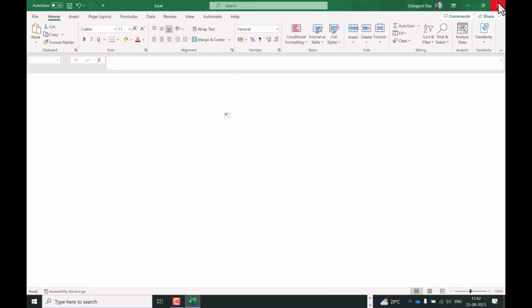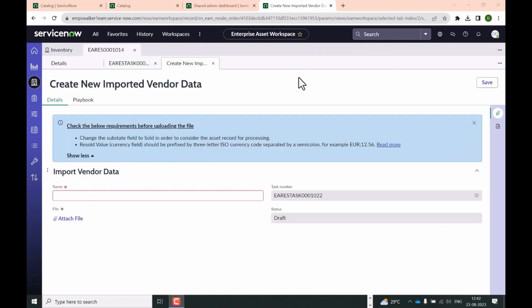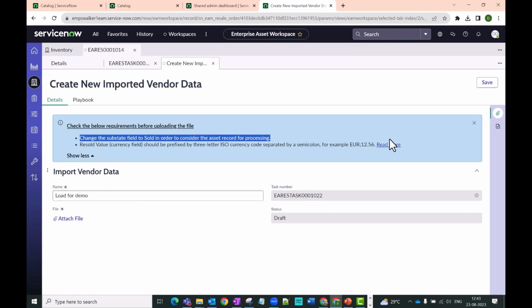Once it is saved, we have to go back to the resale documentation and click this import button. This page opens. You just need to put a name here, say load for demo. And as said before, this is the message that ServiceNow writes out so that one does not forget to update the substate to sold and the three-letter ISO currency code in the Excel.